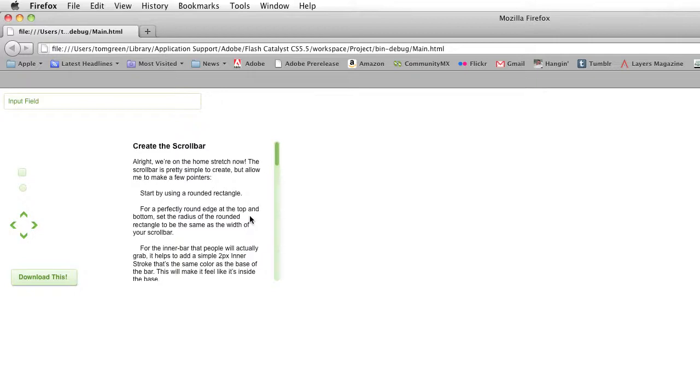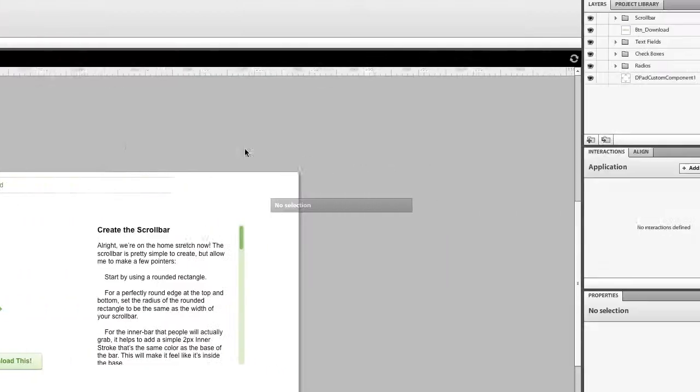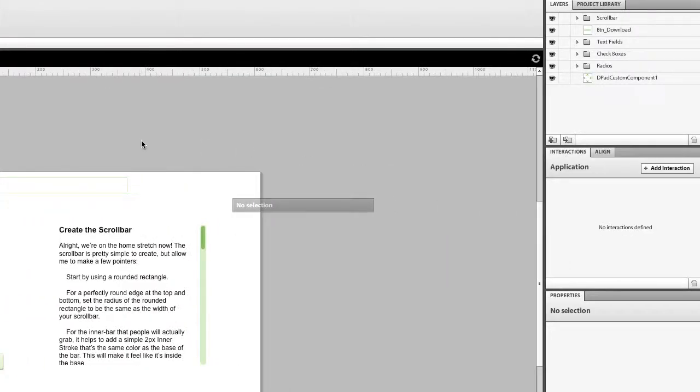And Catalyst allows you to do that. Each of these is a component. They can be used in Flex. They can be used in Flash. You can use them wherever. So there you go. That's how you can take your UI components that you draw up in Photoshop, bring them into Catalyst, and wire them up.